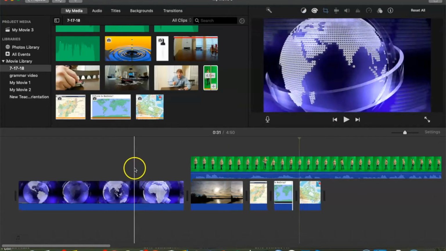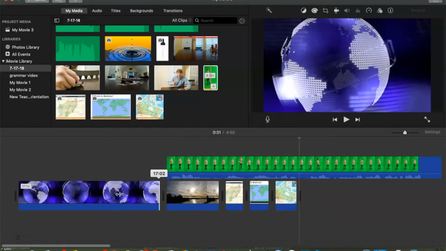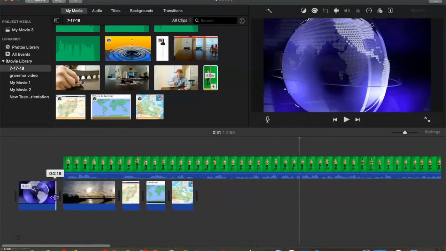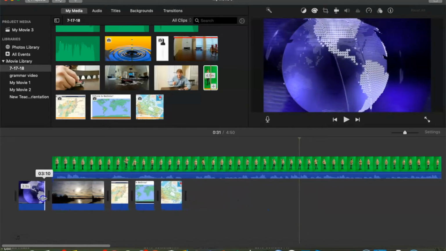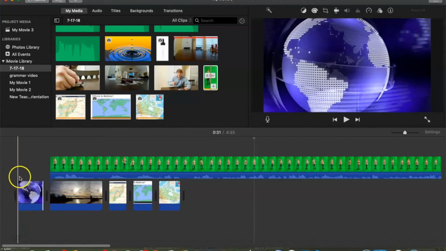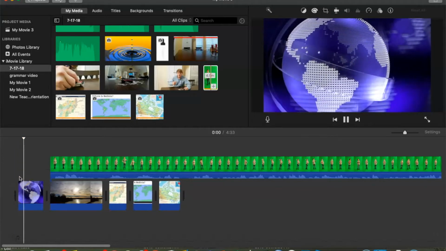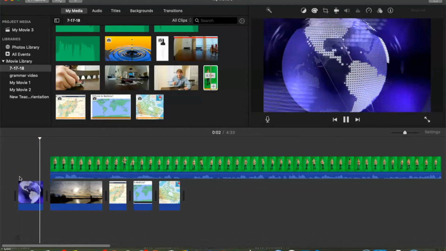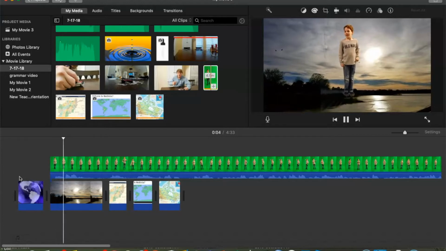So if this all works as planned, I'll be able to play my short little video. I think that's 3 seconds or thereabouts. So here's my world map, and here's my son.